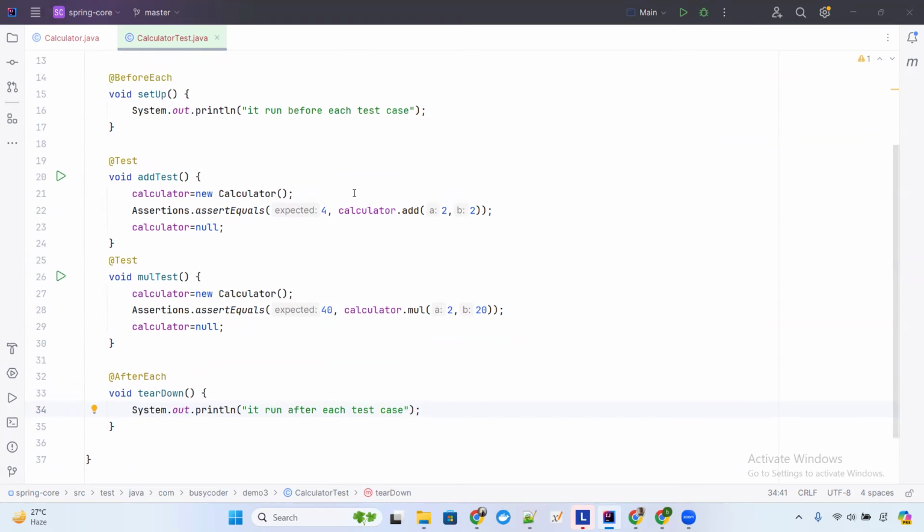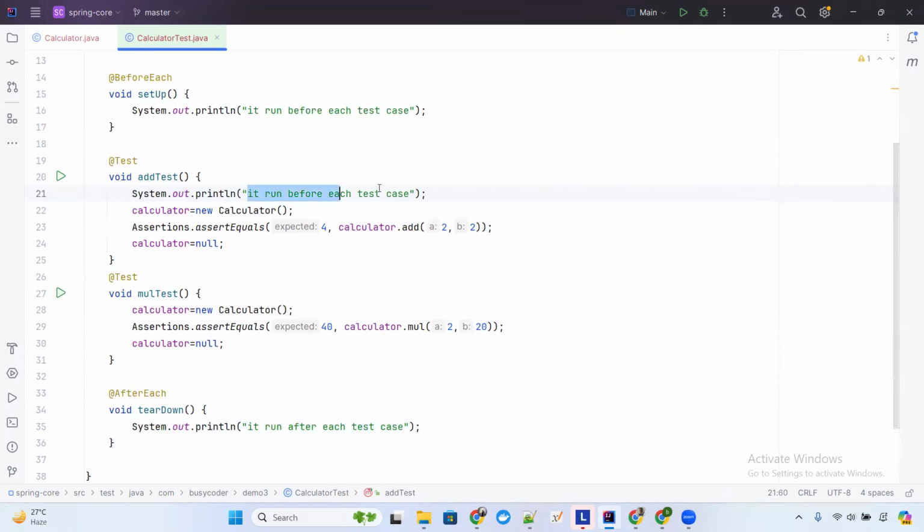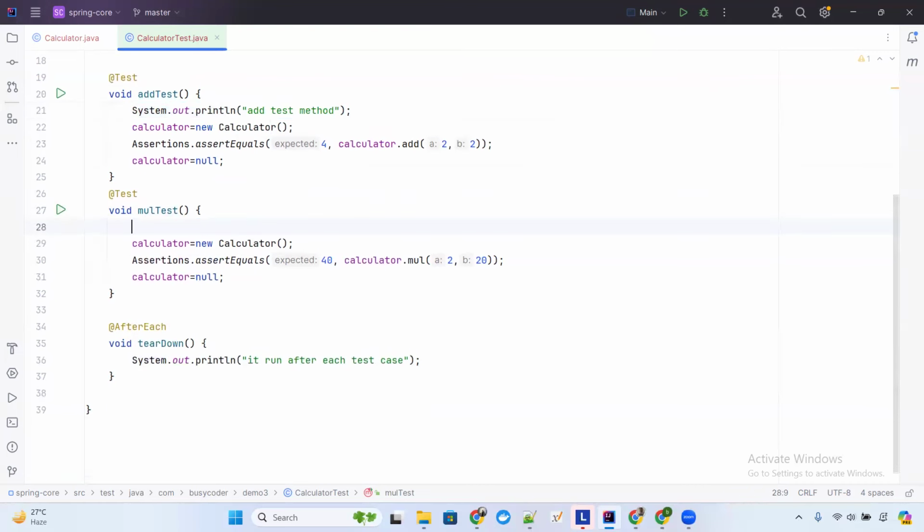So what is happening? Let me write some sysout. And what is going to happen? I can say here, this is the addTest method, addTest method. So testing is very important. Many companies are very strict about this.